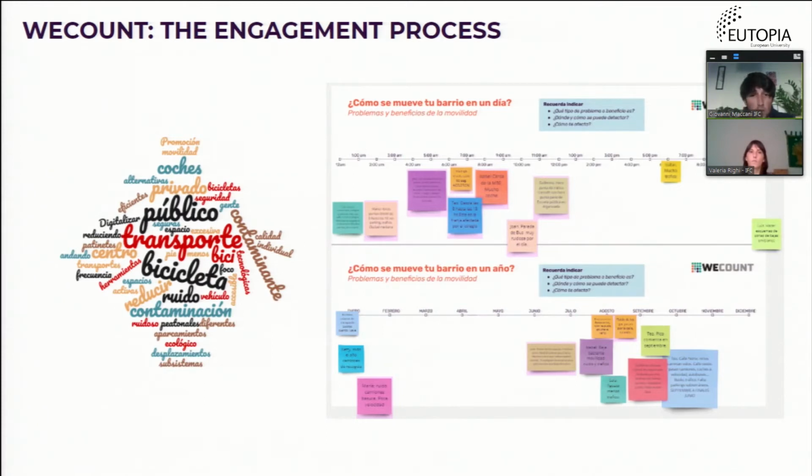We use different software like Zoom, like we're using now. We use Miro for participatory exercises. We use Slido for polls and questionnaires and so on. And this example here on the right is what we call the WeCount timeline, which we use with Miro. It's basically a canvas that displays a typical day with all the hours and the year with all the months. And we were asking people in a participatory exercise to just drag a post-it and write what they experience in their street and in their neighborhood.